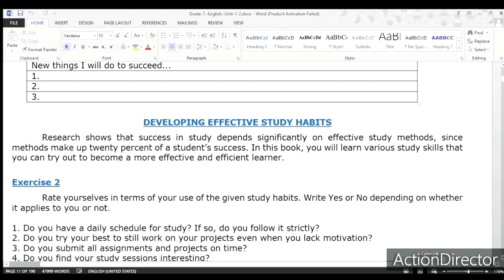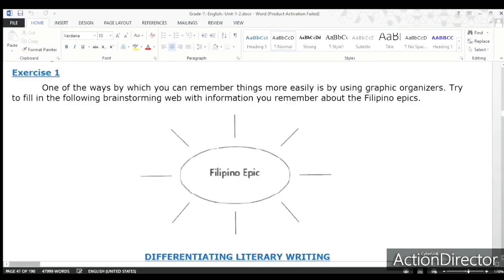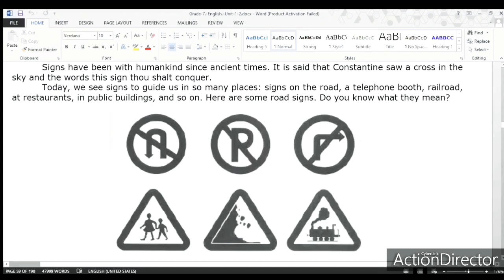Then if I want to know if there are graphics in this document, I'll just press G. Graphic illustration of brainstorming web. It has an oblong shape and has 8 short lines around the shape. Words inside the oblong shape is Filipino epic. In the 8 short lines, list Filipino epics that you remember. Then another G if there are still graphics. Graphic road signs for no U-turn, no parking, no right turn, children's crossing, falling rocks, and train crossing.